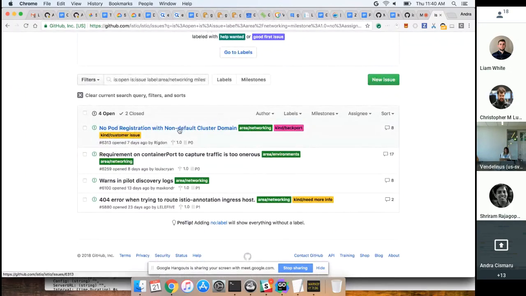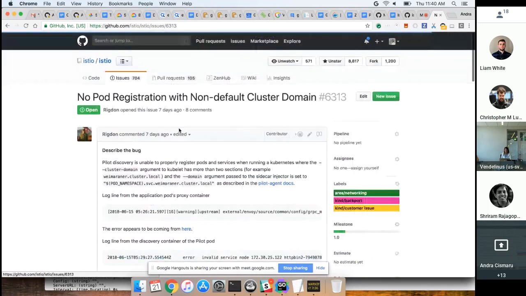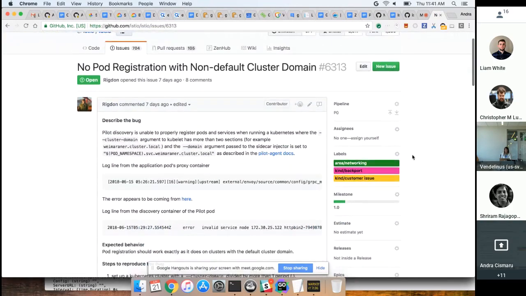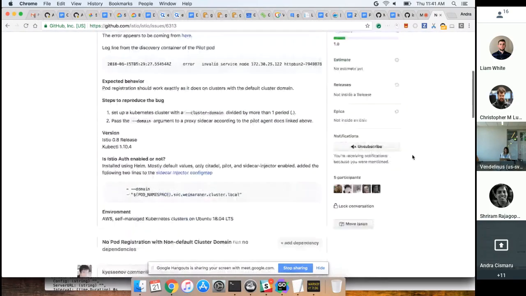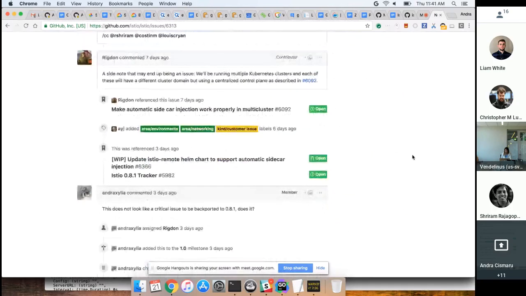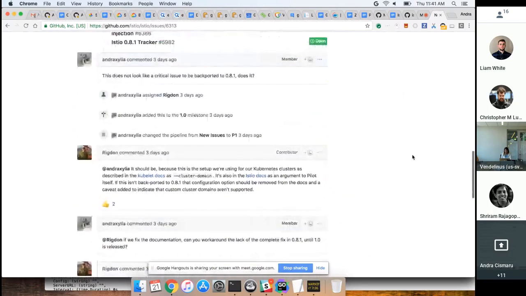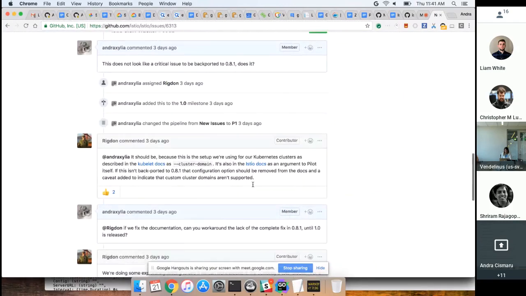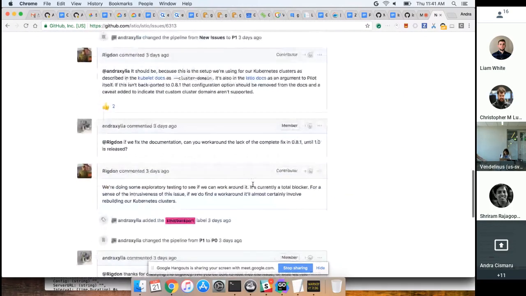The first one: no pod registration with non-default cluster domain. This is actually a customer issue, and that's the reason it's a P0. They have no workaround for that. I remember I initially marked this as a P1, and then they said this is really blocking for them. I actually know this issue pretty well.